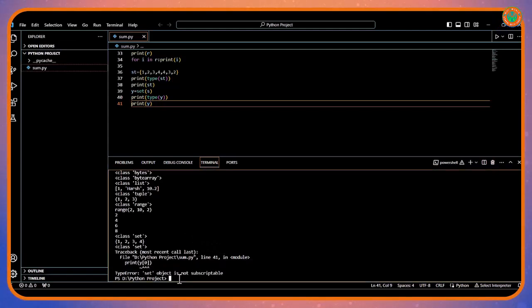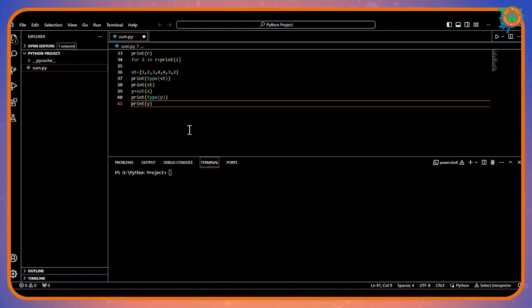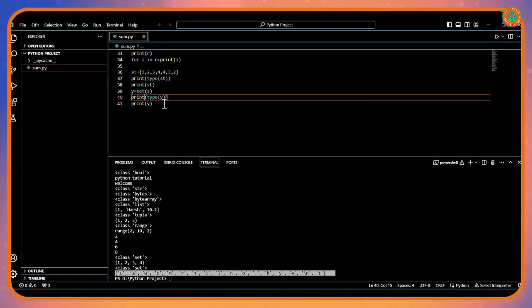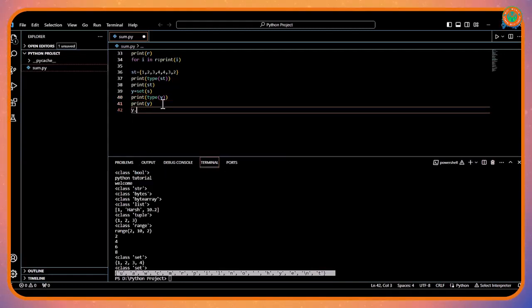Let's first see the set's value. If we want to add any element to the set, we can use the update method. Now I will add some values to the set using the update method.